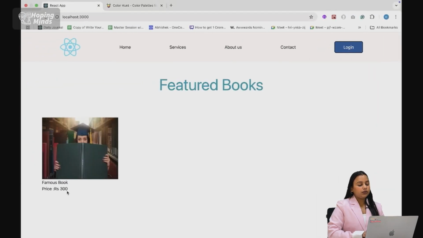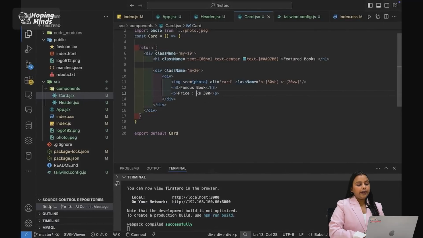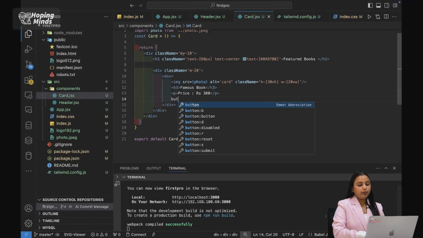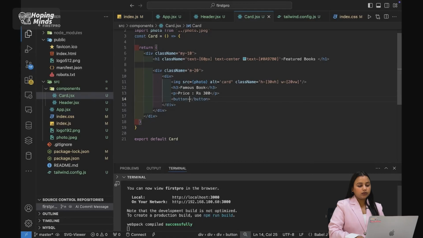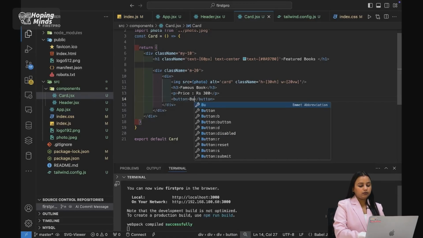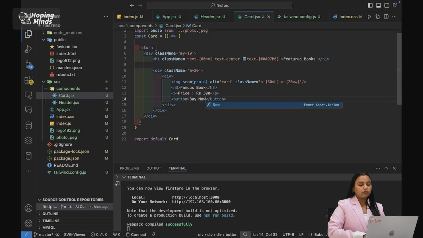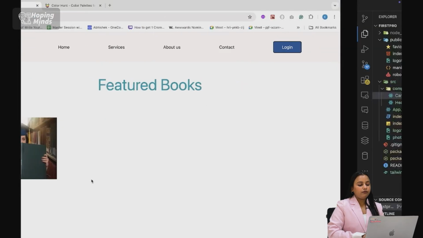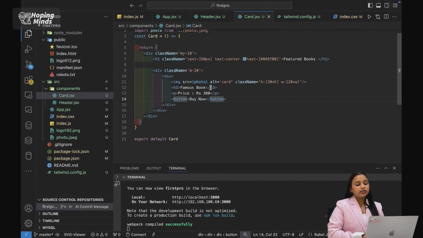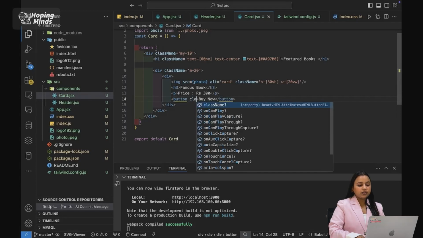Okay, so you have 300 rupees now. And to this, let's suppose you want to have a button. So for that, let's go with buy now. Okay, so you have a button. Now you need to add some styling to it. So quickly add some style.